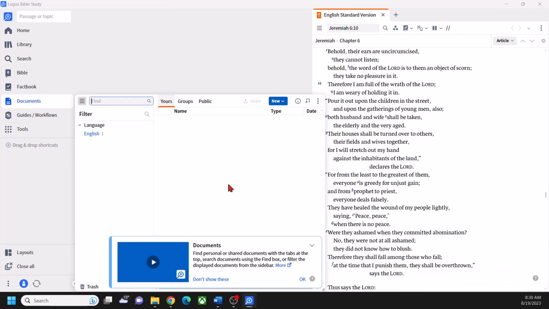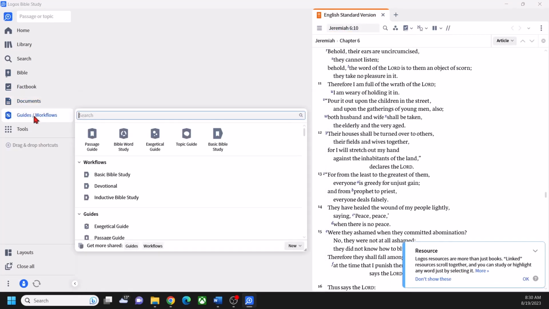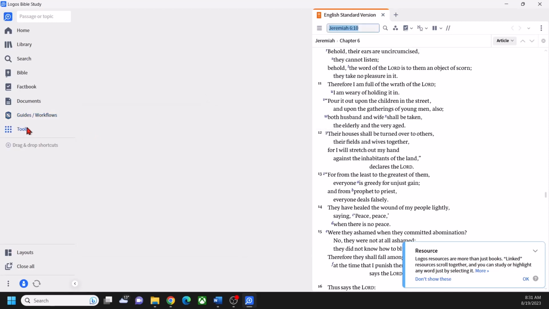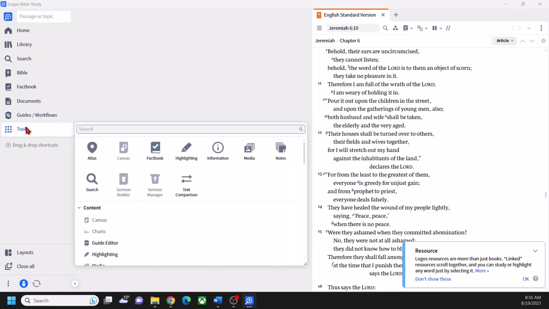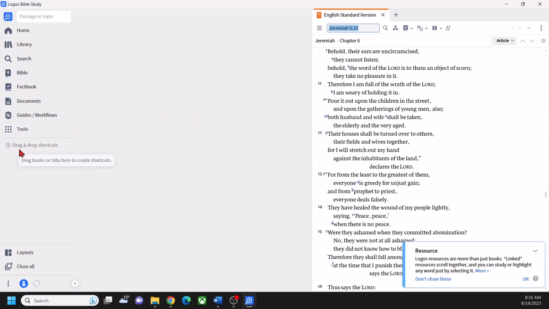Documents, we don't have any documents that we created yet, so there's nothing in here. There's guides and workflows. We have passage guides, a Bible word study guide, all sorts of other options here. We won't use them much in this particular series. We have tools. So these are the kind of the bells and whistles of Logos here. There's an atlas and Factbook and highlighting and all sorts of things. Down here we have drag and drop shortcuts. So you can take any resource and drag it here, and it will create a shortcut for you.